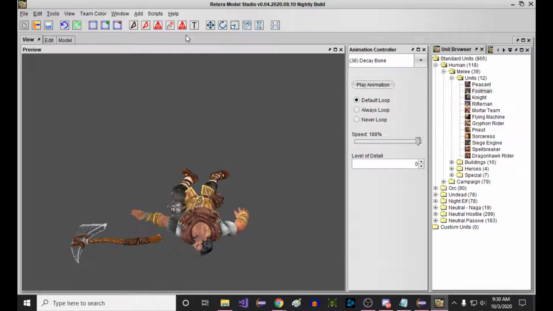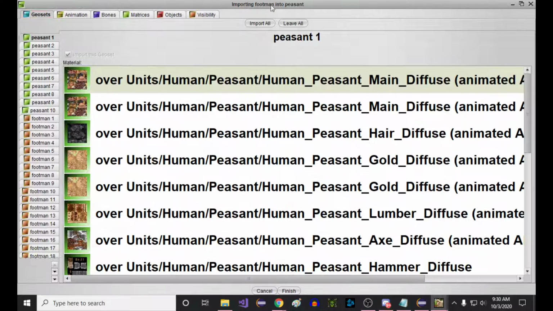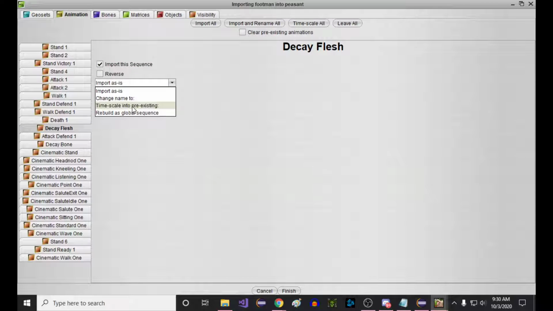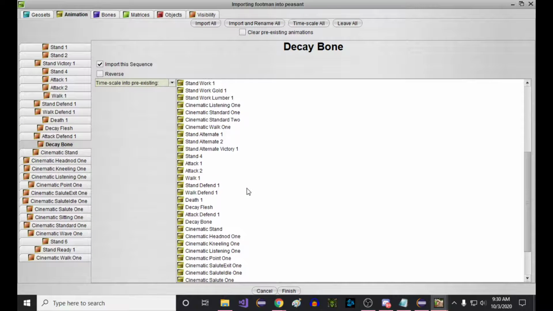So let's do it. This will take a second to load, obviously, but once it loads in, we should be able to fix it. And this process would be a little bit different if you were to do it all in one step, but I'm just doing a correction step where the footman decay bone and the footman decay flesh, we're going to do a time scale into pre-existing. We're going to merge them into the ones that are already in the peasant.